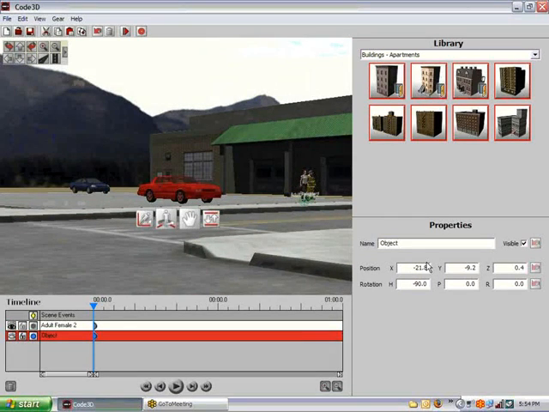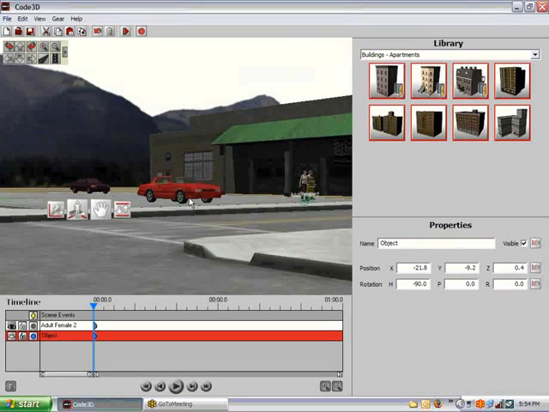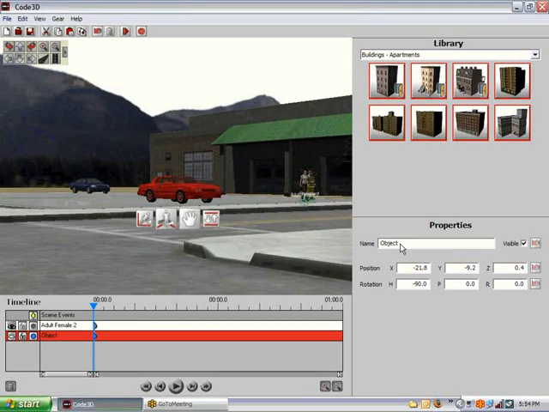All objects can be named and positioned using the Properties panel. Some objects, such as buildings, vehicles, and ladders, have additional properties that can be changed. To change or view an object's properties, you first need to select that object in the scene. The Properties panel always displays the properties of the selected object.